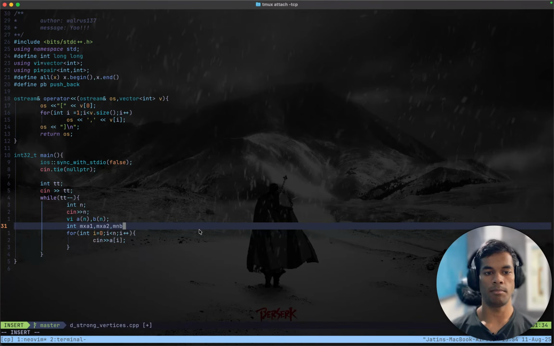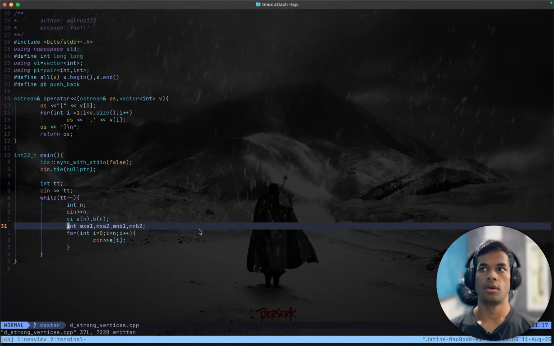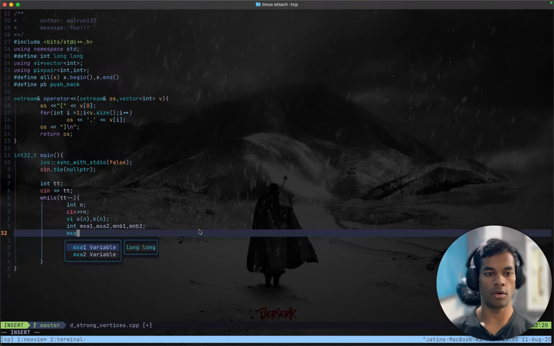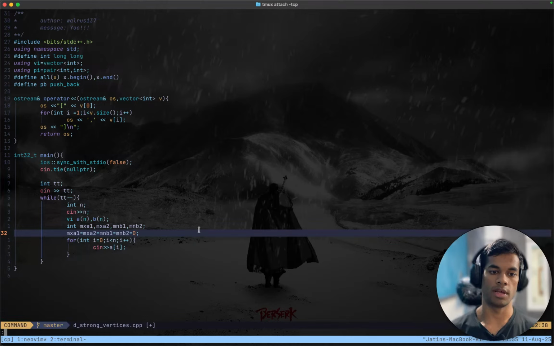And mnb1, the minimum, and mnb2. I need to keep track of their indices instead of the numbers themselves. So at the start, I can make all of them v equals m and v2 equal to 0. That is the first number.